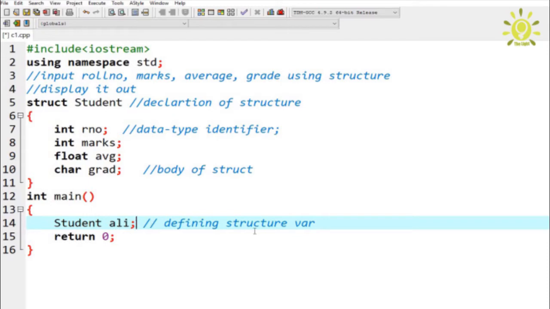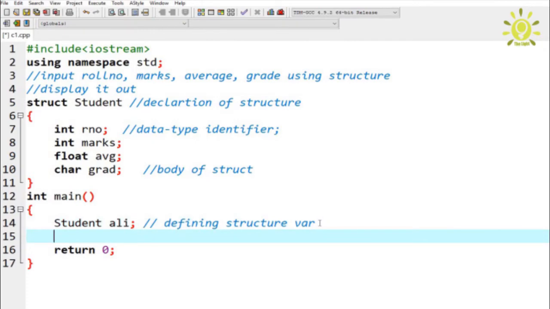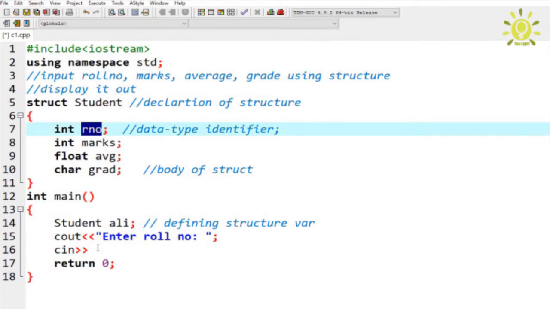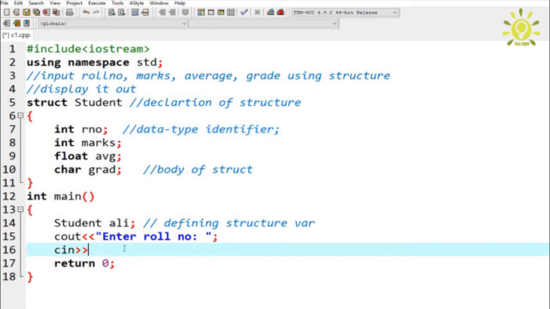So I want to show the data of student Ali, and first input the data. For taking input from the user, first declare a message with cout, enter roll number, and then terminate this, and now use the cin function. In a simple program we just use the variable name, but in this case, accessing a member of a structure variable is: use the structure variable, then the dot operator, then the member variable.